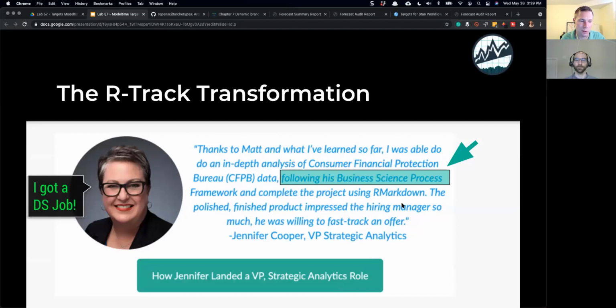This is an example of Jennifer. She got a job as a VP of Strategic Analytics by taking my program. She took the R track. She learned a ton and applied it during her interview to get a job. She used Rmarkdown as part of her take-home report, the same tool that you saw me demonstrating today as part of the targets pipeline, that Rmarkdown report. She used that to help her get a job. She also followed my Business Science Problem Framework, which is what I teach in my 201 course. I'll talk about that here in a second.